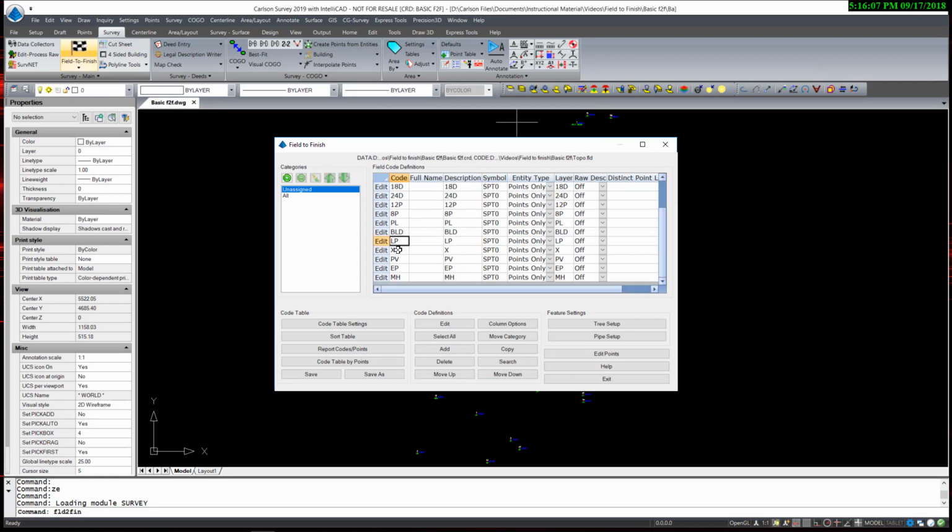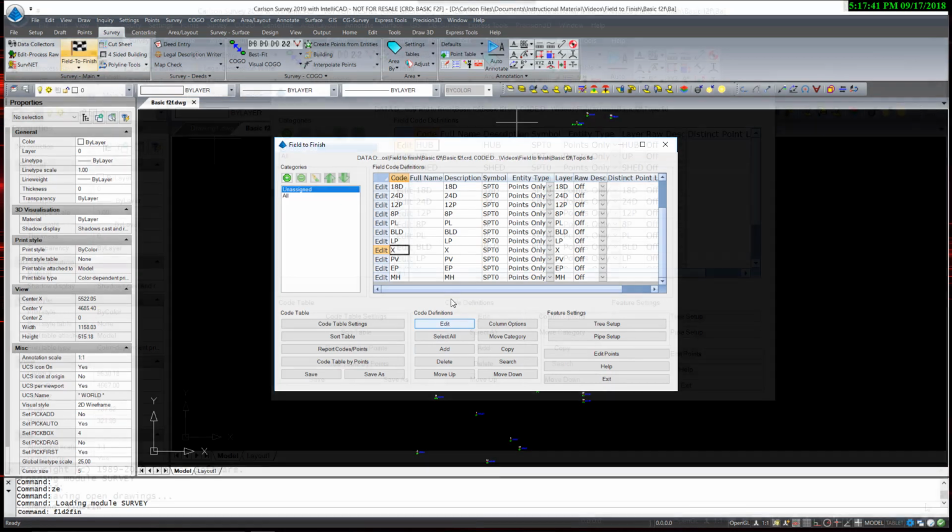Building, light pole, spot shots. Looks like all the rest of our codes are in here. You can also add new codes one at a time by hitting the Add button. Codes already in the code table can be edited by clicking on the Edit button, which is the procedure we're going to follow for this exercise.